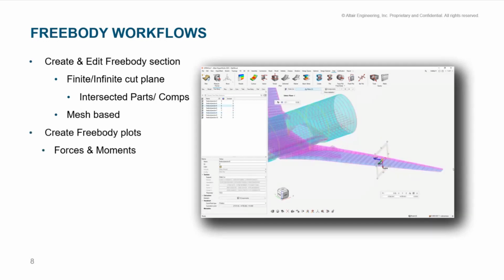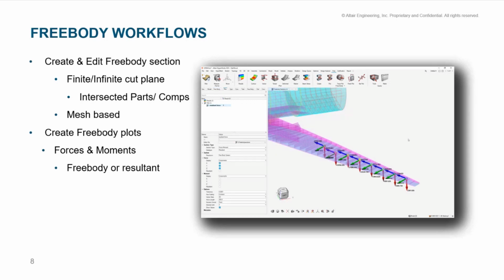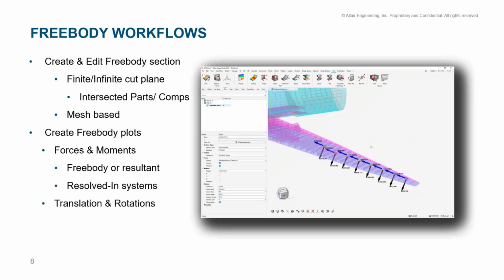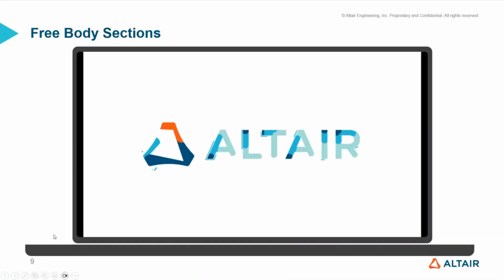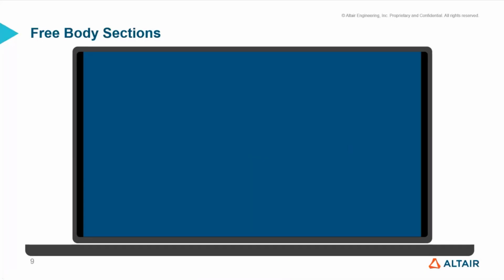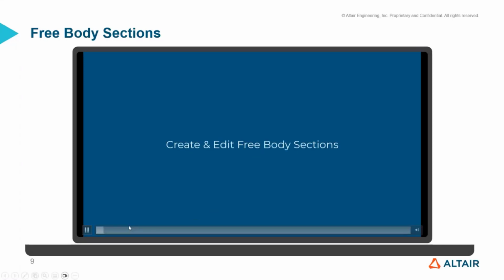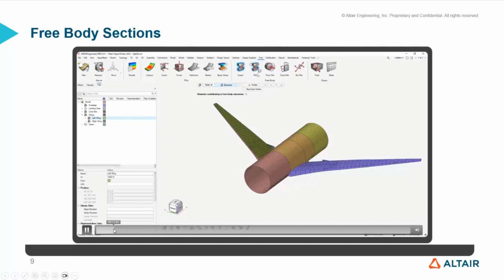Then we can create the free body plots as a plot controller with the possibility of showing forces and moments either by free body or resultant, adding the resolution in systems, and also clubbing the possibility to switch from the grid point forces to the displacement, translation, and rotations. Arnaud was very kind to prepare a couple of videos showing how we can create, for example, several free body sections with the create and edit paradigm.